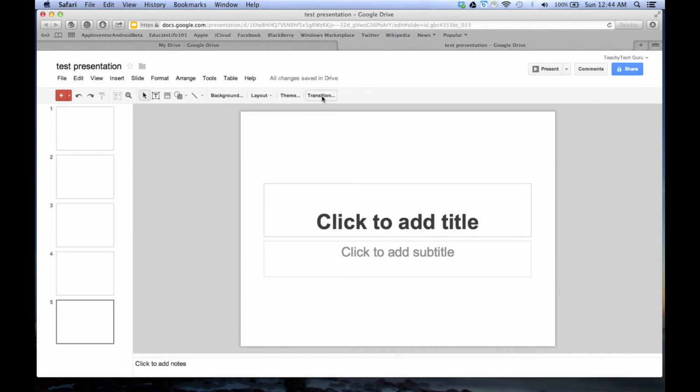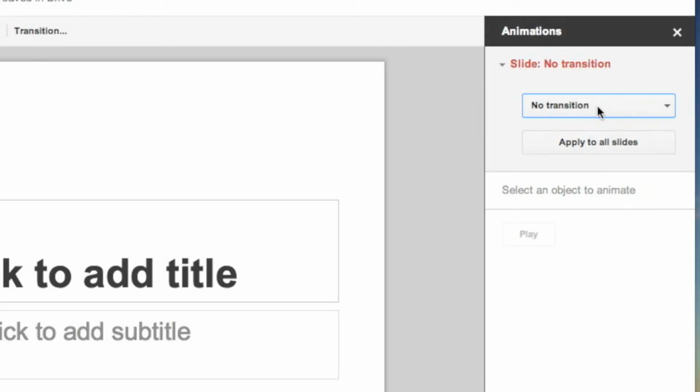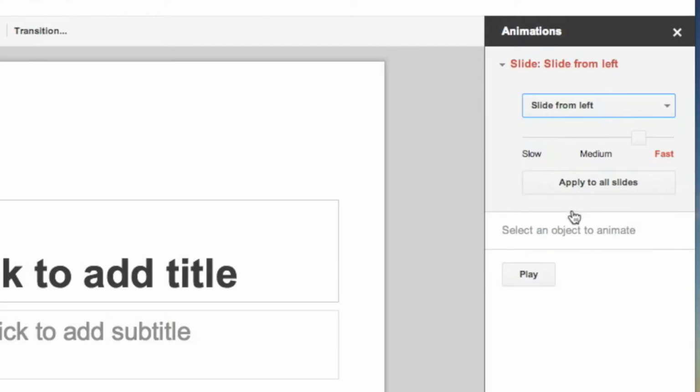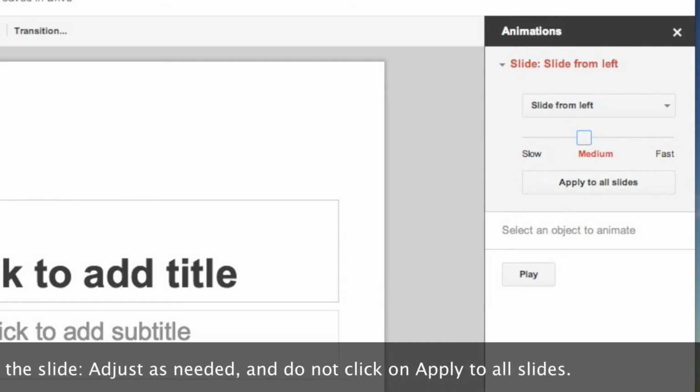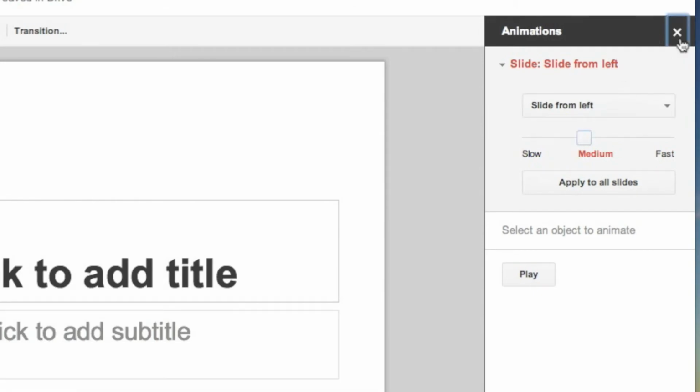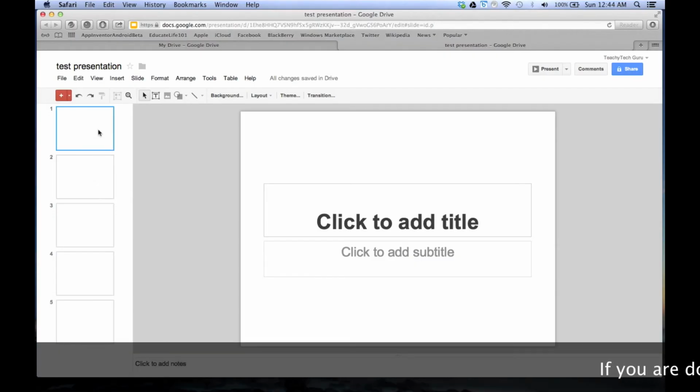I can also add transitions, which is another thing that you guys might be looking to ask. And, slide from left. You can adjust the speed. Here you go. You can say apply to all slides or just this slide. But you only get limited transitions, guys. I would definitely add anything, download it as a Microsoft PowerPoint, and go from there.